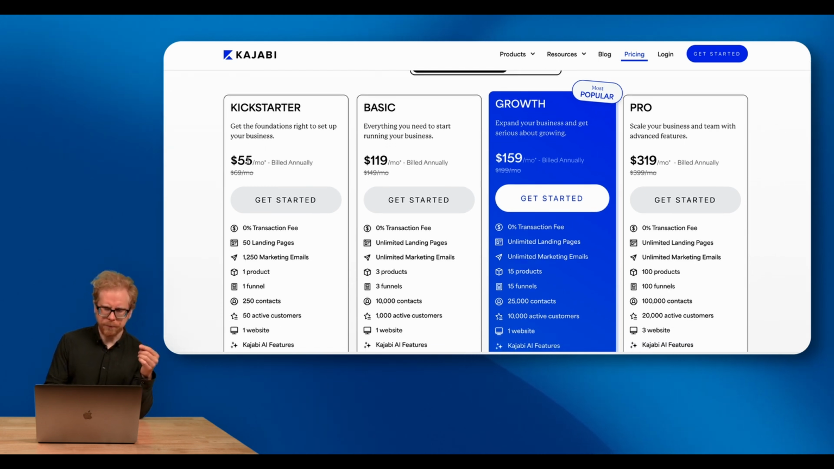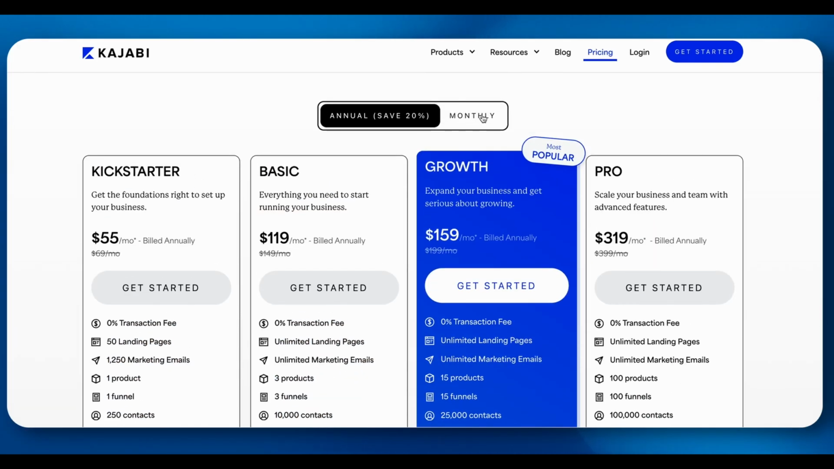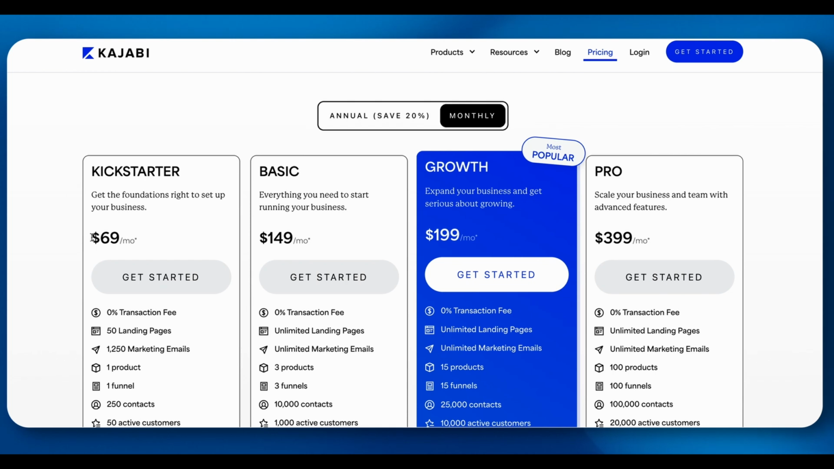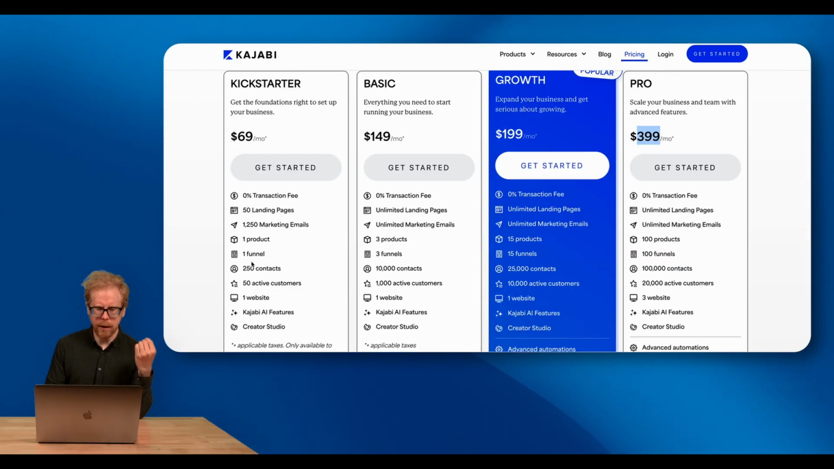So if we look here, Kajabi has 4 packages. Starting, let's look at the monthly. Starting at 70 bucks a month, going all the way up to $400 a month, okay? Now, one of the biggest things I like to share with people is when you are looking at systems, you need to look at how many people you can serve with them. There are some extremely expensive learning management systems based on users.